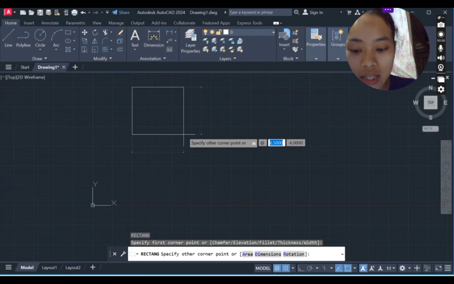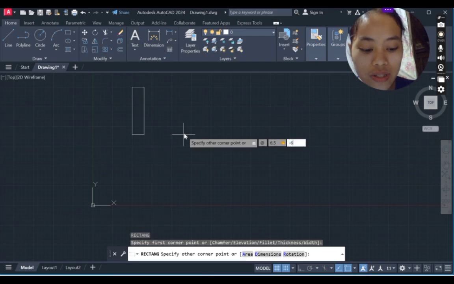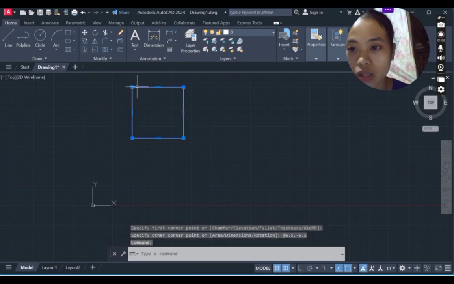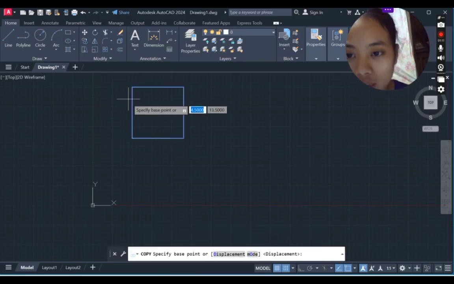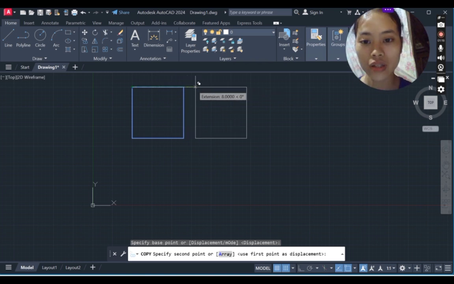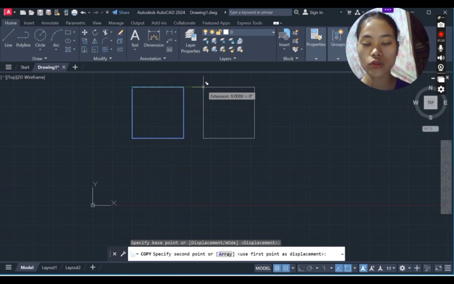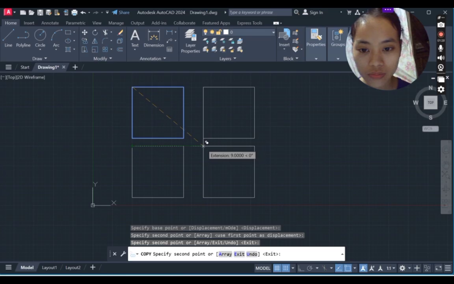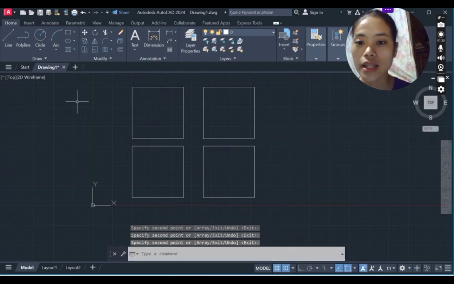Shift at 6.5, comma, negative 6.5. Then, enter. And then, you just have to copy. Click here, the base point, and then we have here 2.5, space, and then here is 1. Enter. And then we have to proceed to the first box.